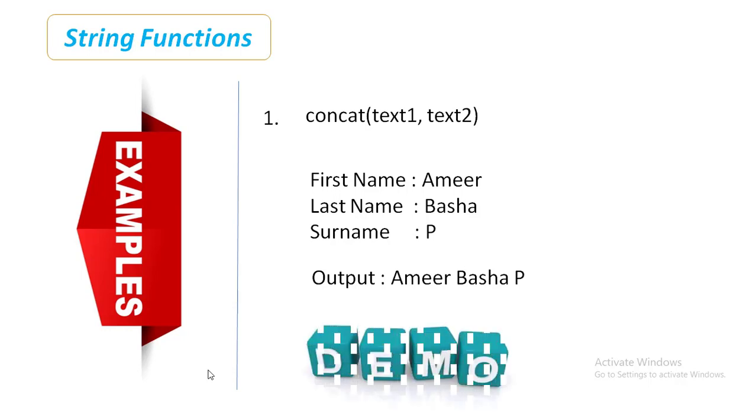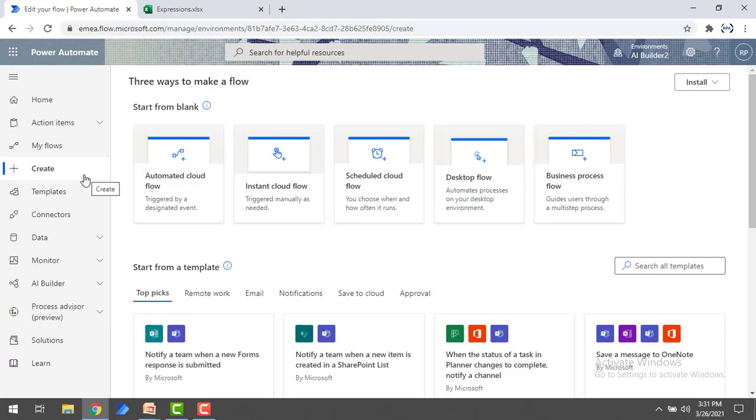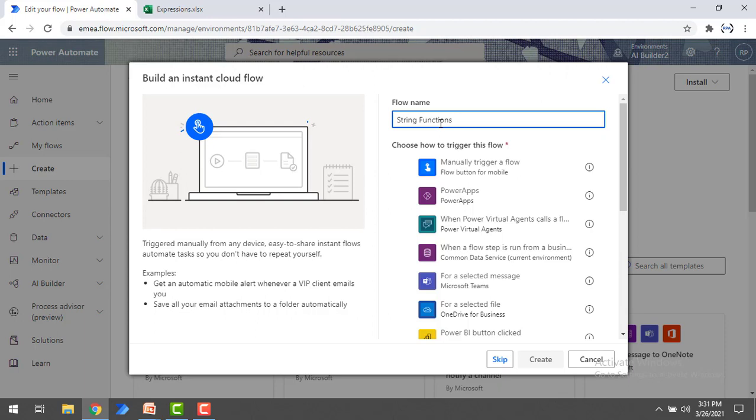Alright, now we will see the demo for this concat string function. Now I will create an instant cloud flow for the string functions by clicking on instant cloud flow. I have given the flow name as string functions. Now what I'm going to do, I'm going to select manually trigger a flow, that is the triggering point, so that I will give the inputs over here. Alright, let me select that and then I'm going to click on create.